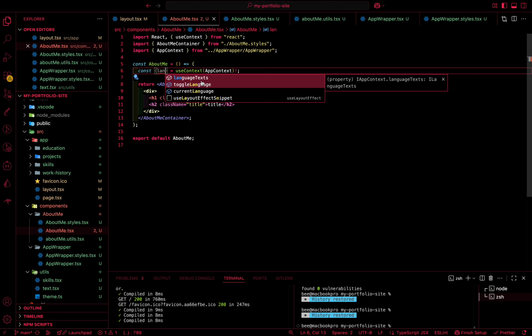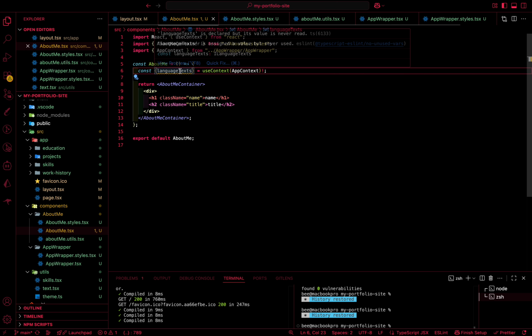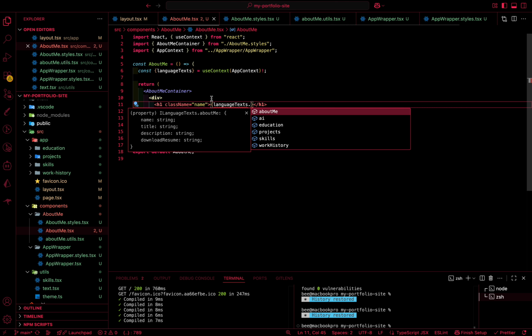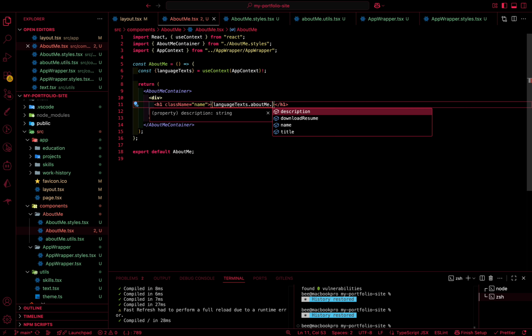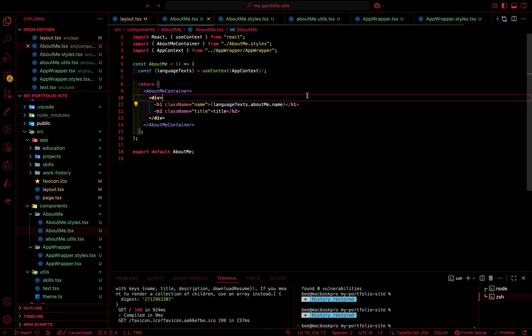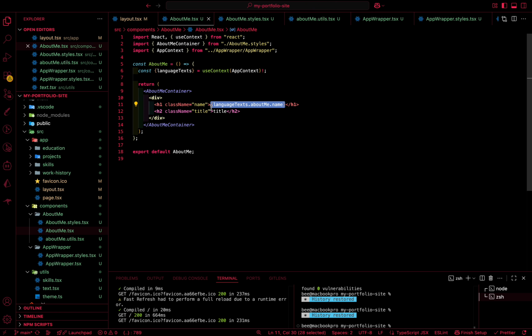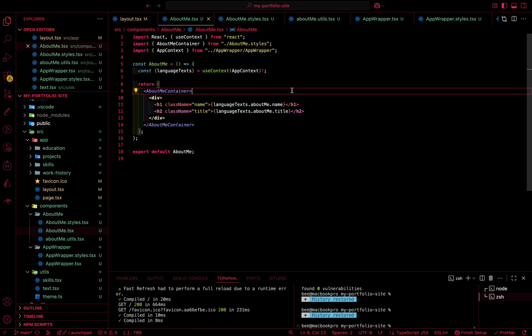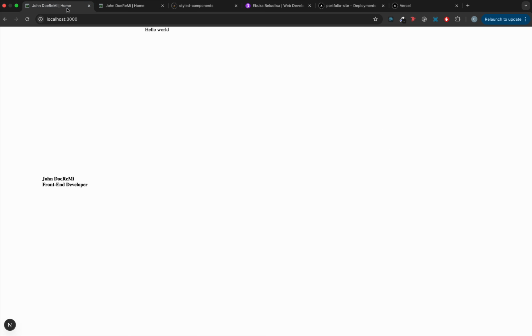See, now we get the autocomplete. So we want the language text. That's good. Now let's use it. The language text has a section called aboutMe, and then we want the name, and then we can copy this and change it to title. That's good. Let's see what we have so far. Nice. So we have the name, and then we have the title. But I can see for some reason it doesn't look like it's being centered.